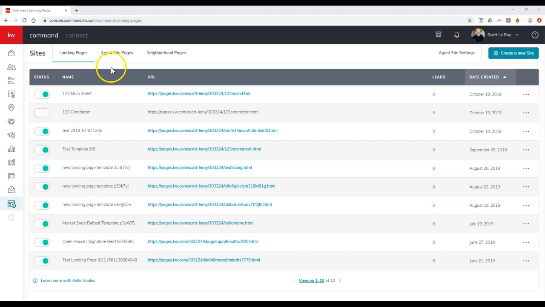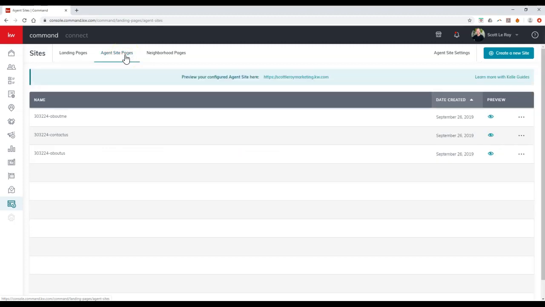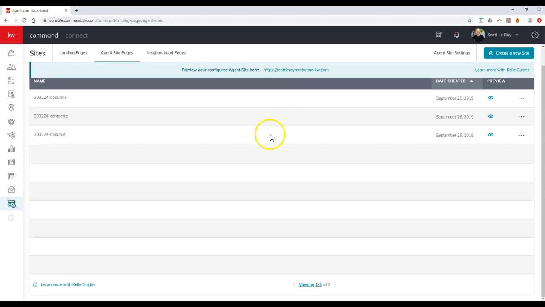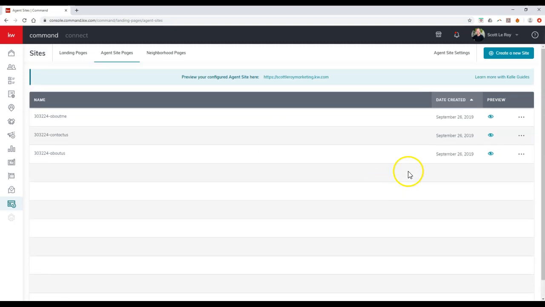All right, so now that our sites page is pulled up, if you notice up here at the top, there's an Agent Sites Pages section. You can always click on it if you want to take a look at the different pages you've created. You can even preview your current site. If you notice, consumer-prod is now completely gone, it's just your .kw.com URL. And if you haven't set this up quite yet, feel free to click on Learn More with Kelly guides at the bottom left down here, or at the top right, so you can get a walkthrough to set this up immediately.